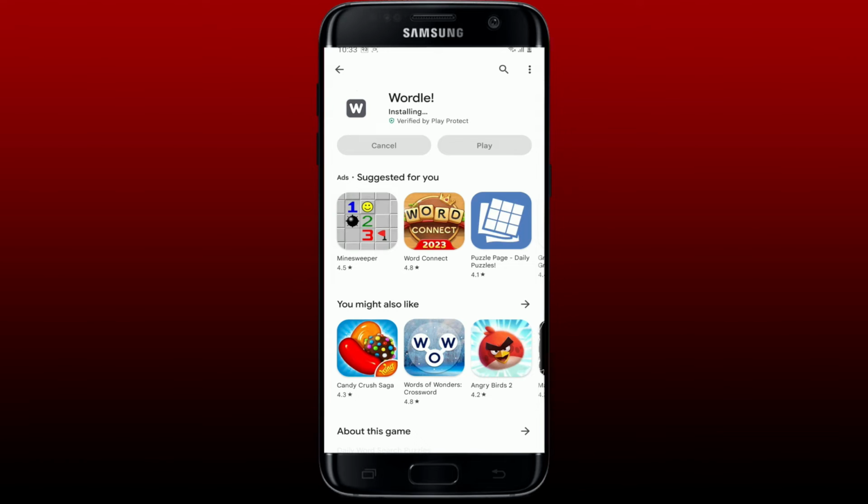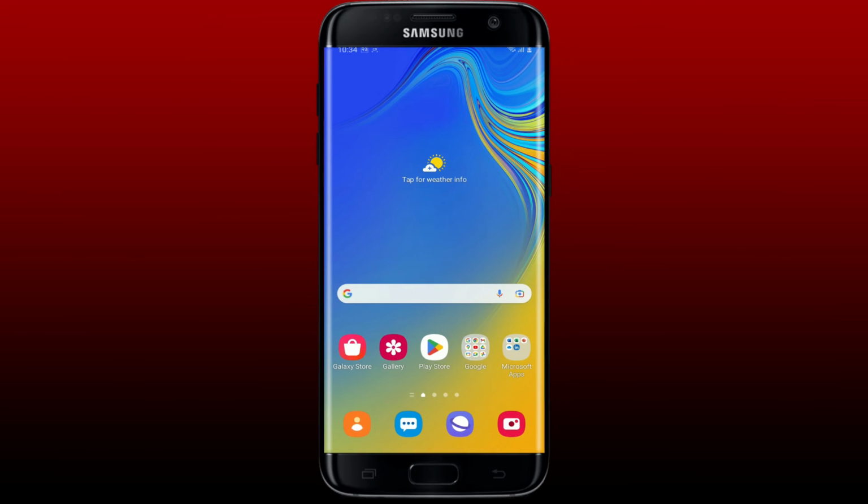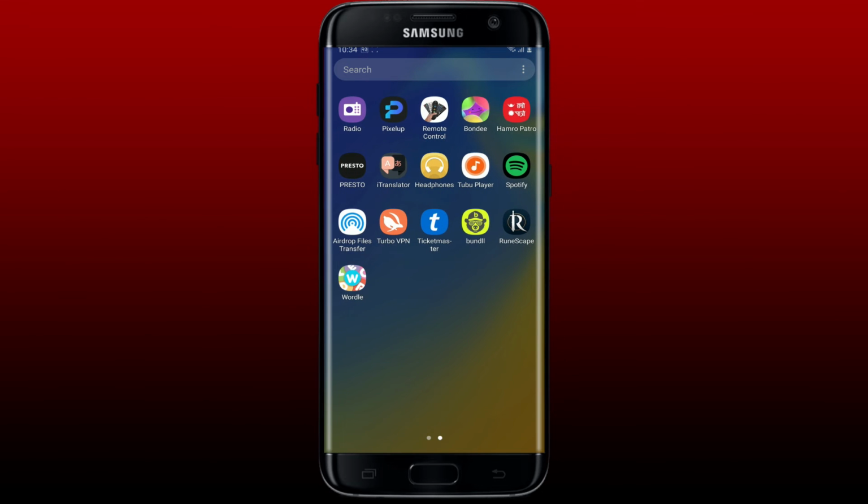Once the application is downloaded and installed, tap the play button to launch open the game. Now that is how you can easily download the Wordle application or the Wordle game right on your Android device.